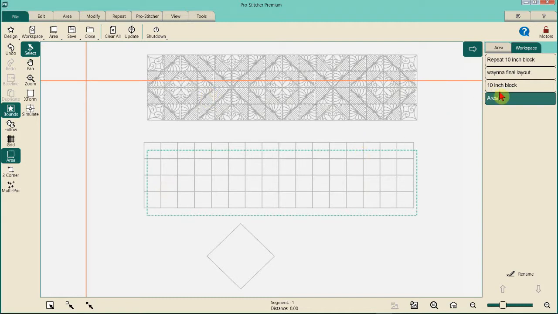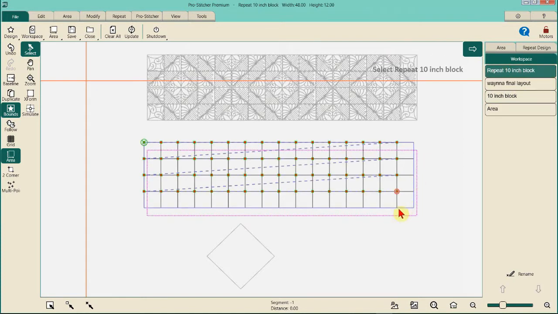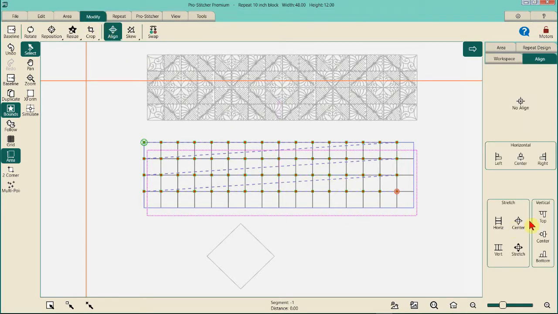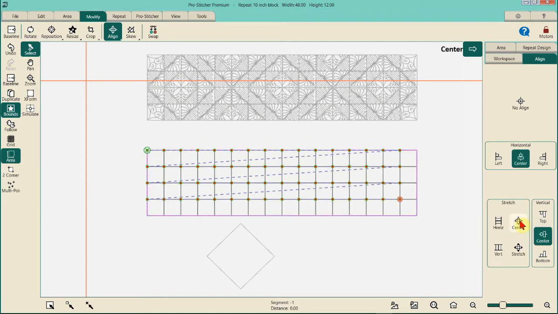Okay, so let me go back to the workspace and let's grab that repeated grouping. We have our area open, we have our repeated grouping, and then we can just do modify align and we can align it to the center.